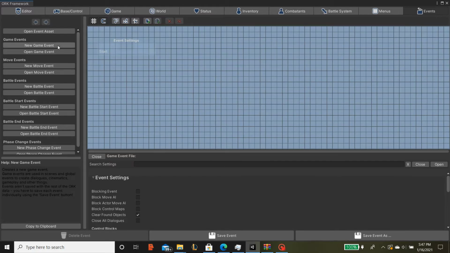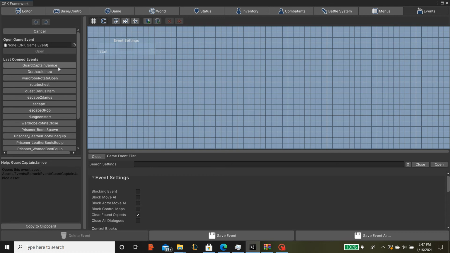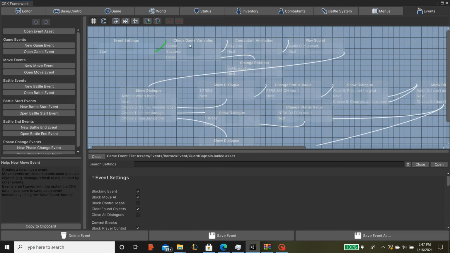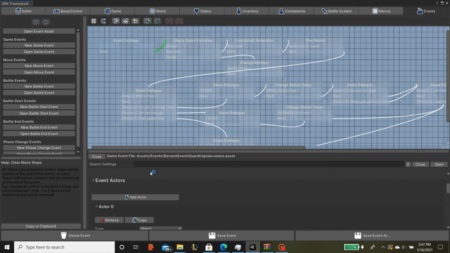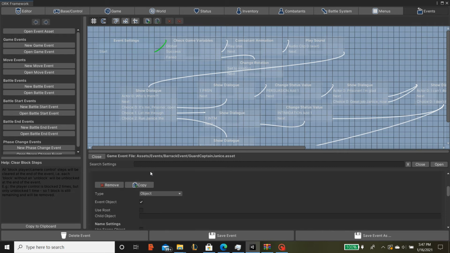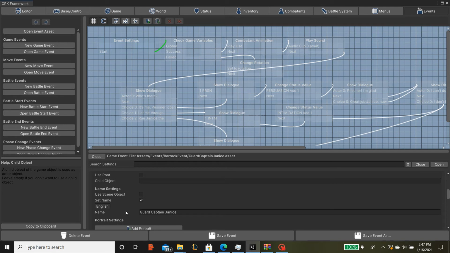So what we want to do now is open up the ORK Framework and create a new game event. I've created the event already. We can go over that event. It's going to be a blocking event. You want to block the move AI, block player control, and block camera control. There's going to be two event actors, the object, the door itself, and we're going to be using someone speaking too.